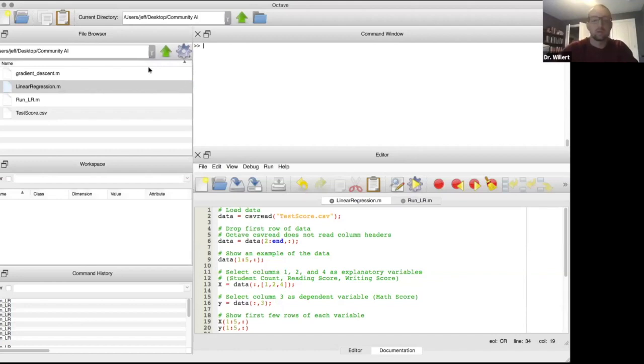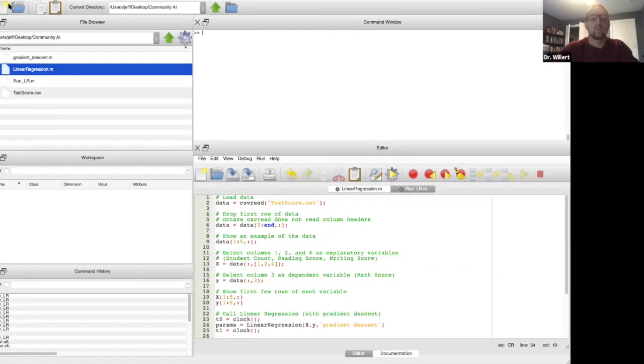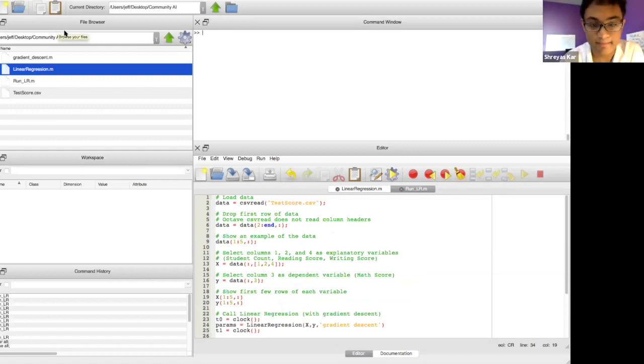So let me share my Octave window. Shreyas, can you see my window now? I can see it. Okay, great. So this is Octave. This is the Octave GUI. As we've mentioned in the past, Octave is an open source version of MATLAB. It doesn't necessarily have all the same features, but it has most of them. But the nice thing is it's free, where a MATLAB license might cost a couple thousand dollars. It might be a little cheaper for students, but still it's not free.